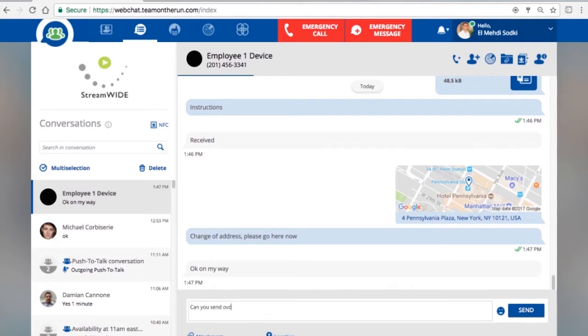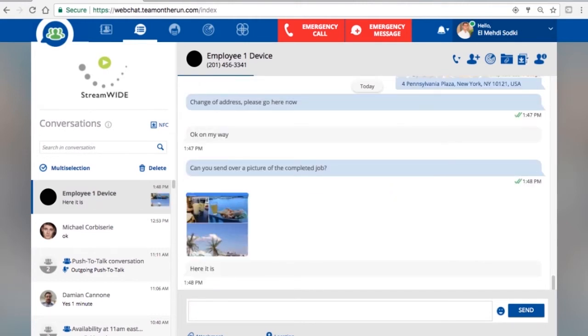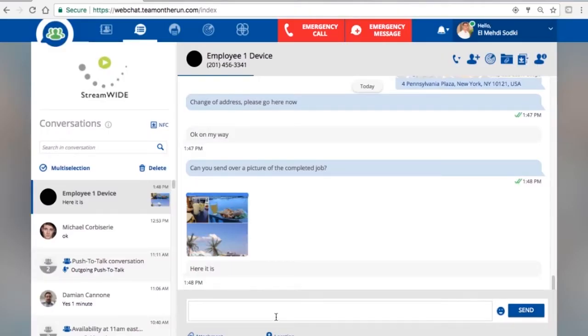In terms of file sharing, dispatchers can request for drivers to share either photos or videos that are captured out on the road. In this case, you see the picture that was shared by this employee back to the dispatcher. I will be able to either download it or exit out of the screen once I have it shown full screen.